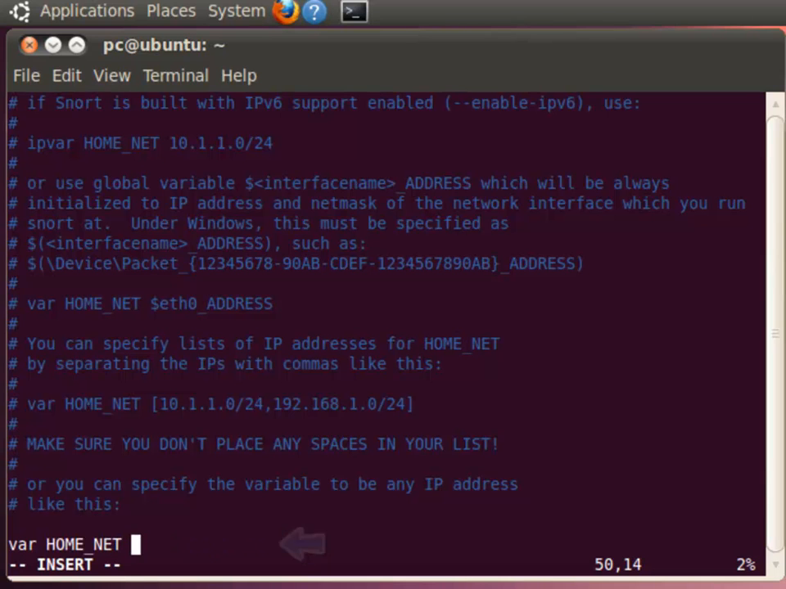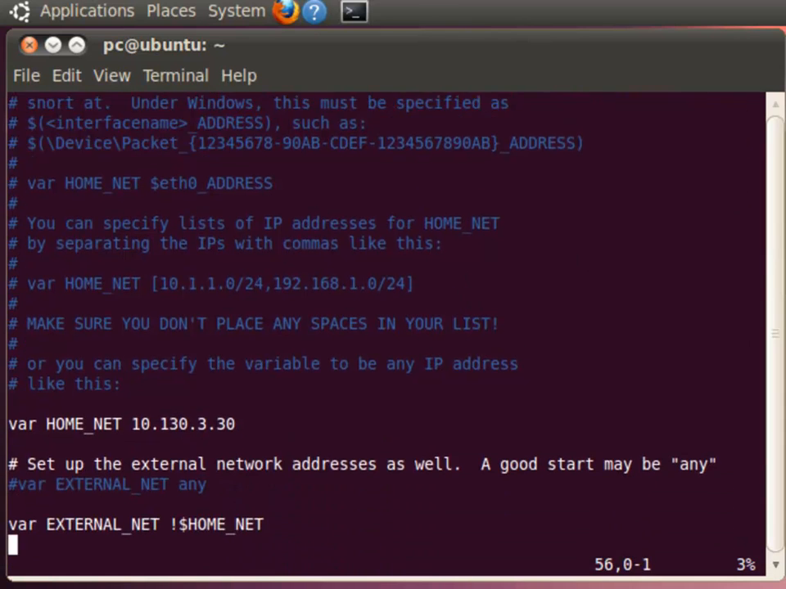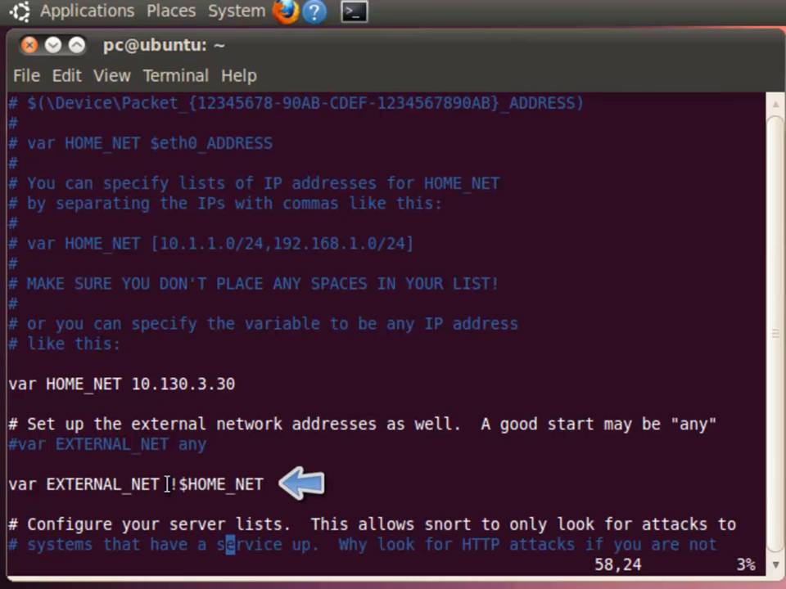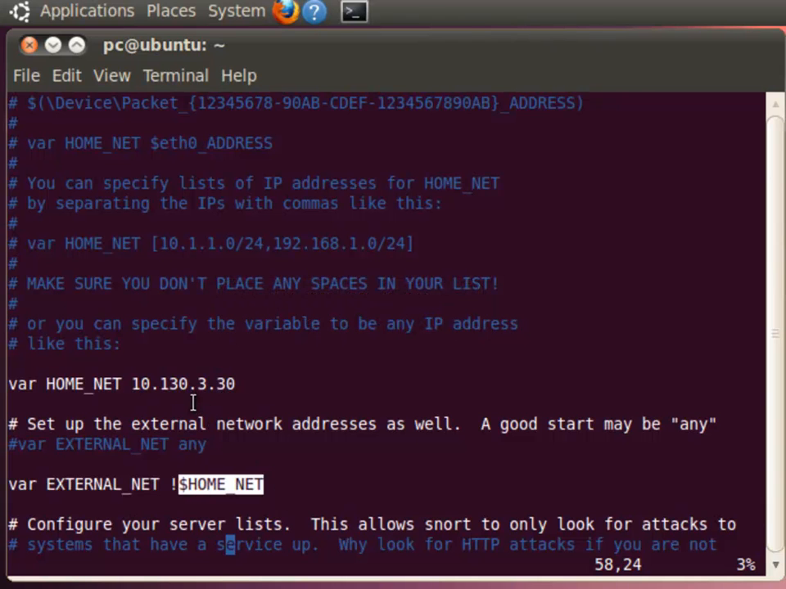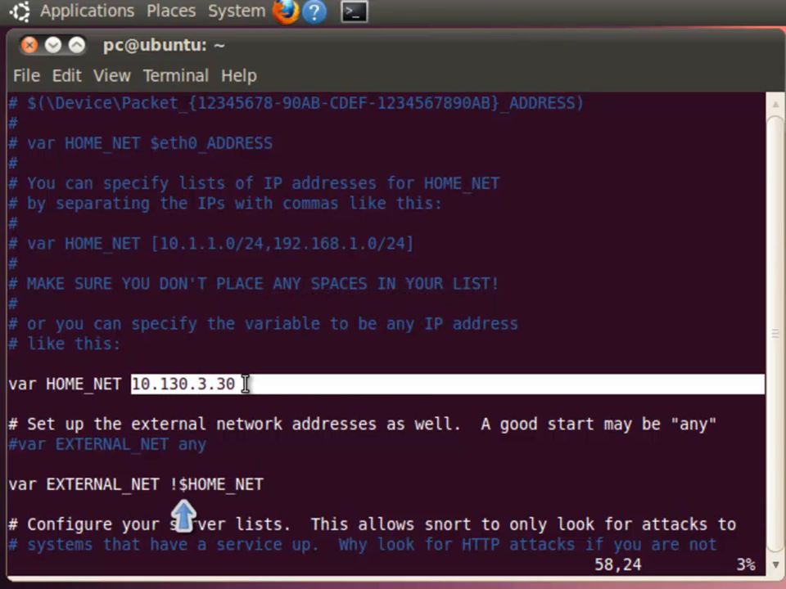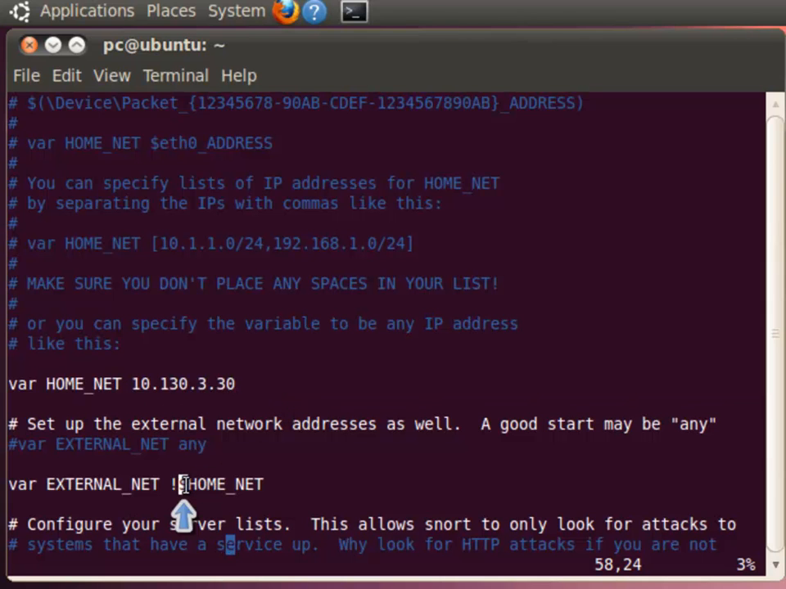And we want to set that to 10.130.3.30. That defines our home network IP address. And the easiest way to set our external network is just to add an exclamation point, a bang, to $HOME_NET. We have to include the $ sign in here because we want HOME_NET to be evaluated to its value, which is 10.130.3.30. So don't forget that right in there.